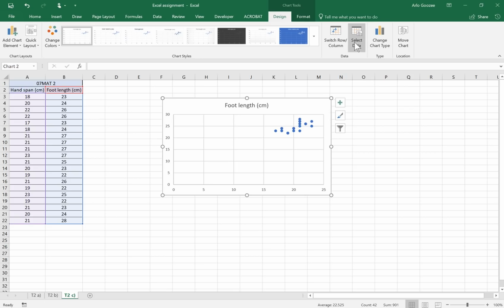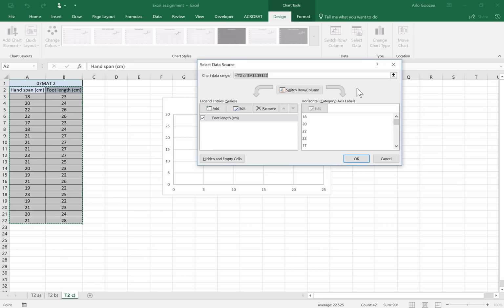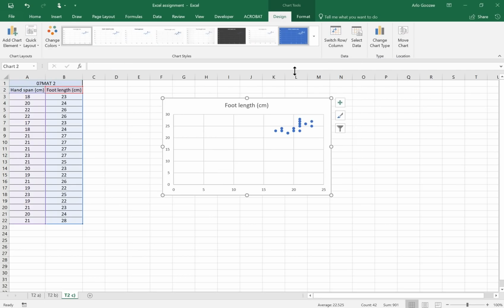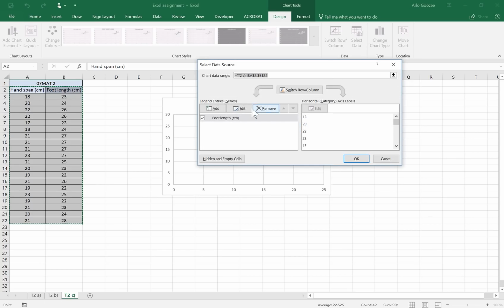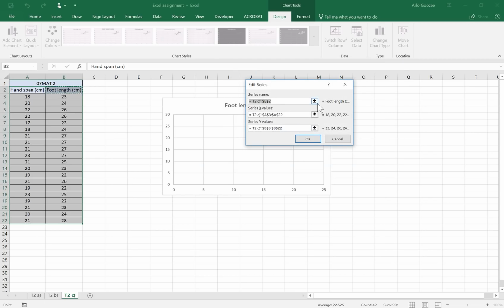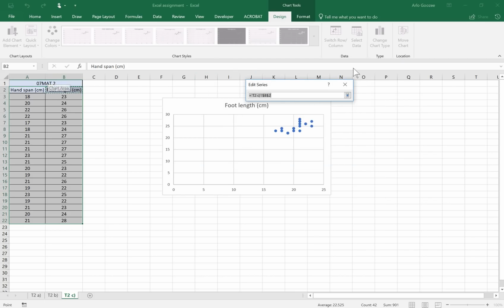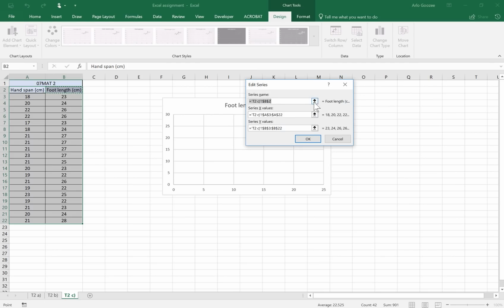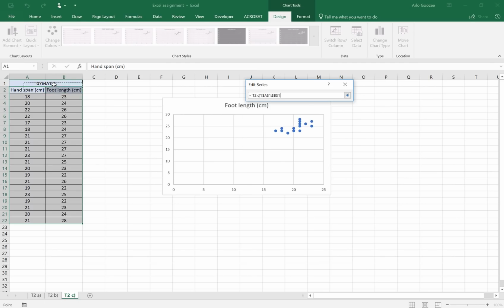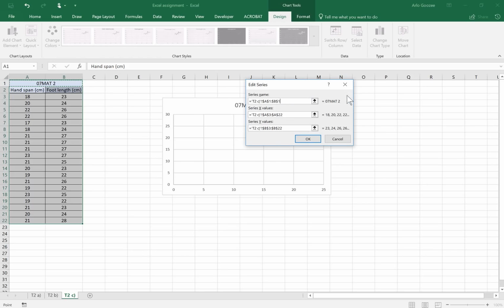What we want to do first of all is select the data. So if you just click on the scatter plot, go up to design on the tab at the top, and then click select data. And then where it has legend entries on the left, you want to click edit. Series name, we're going to click on that little box that's on the side with the arrow, and then click on 7 Maths 2, and that will become the title of our scatter plot.